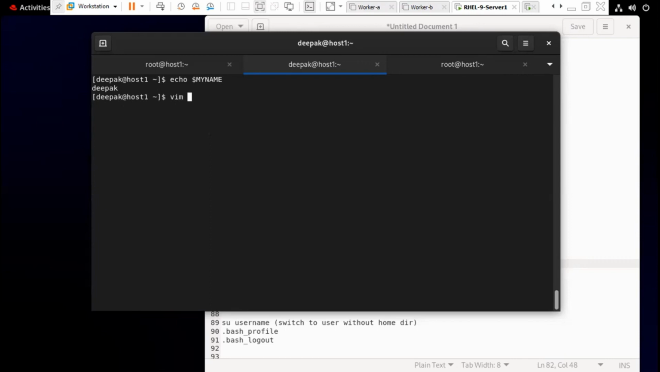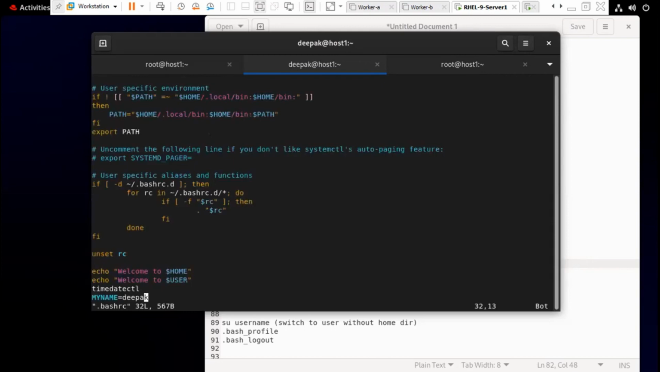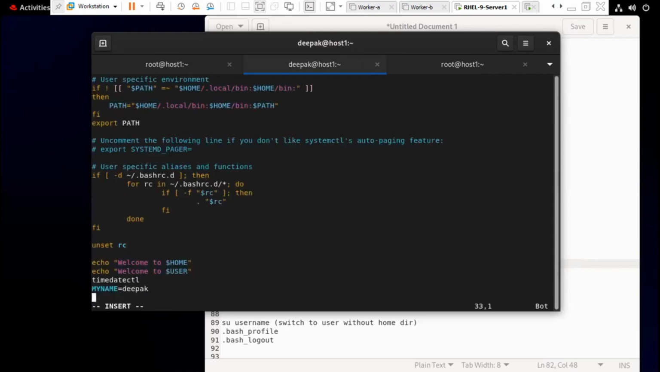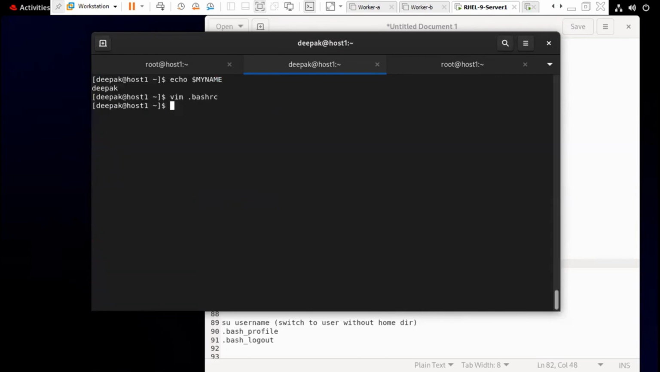If I define another variable in .bashrc, say my home is equal to /Deepak. However, it is wrong, but I just want to define the variable. And if I do echo $myhome, nothing is there. Again, what do I need to do? Exit, log out and log in.